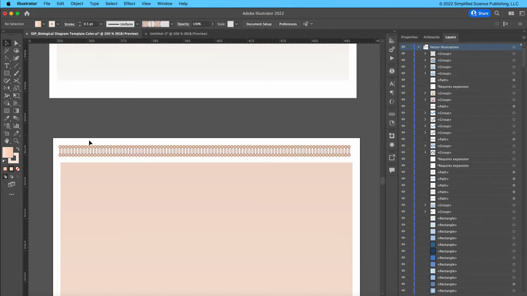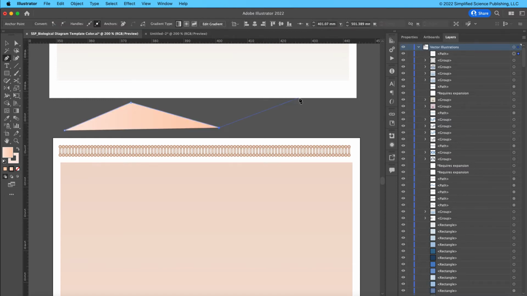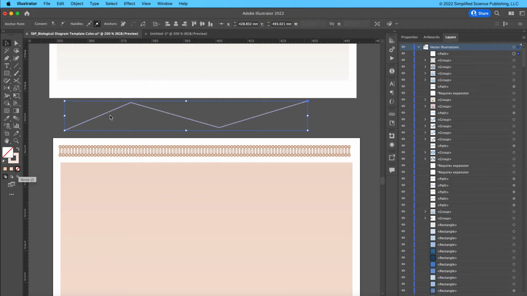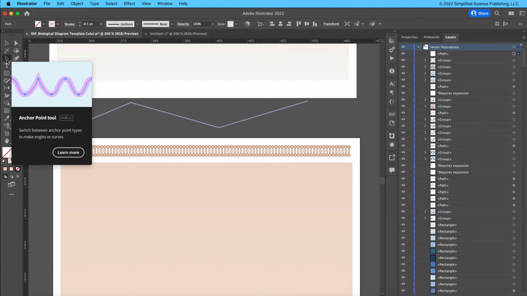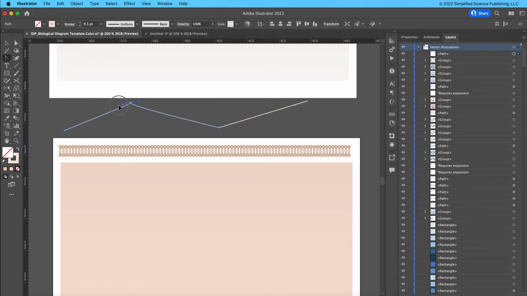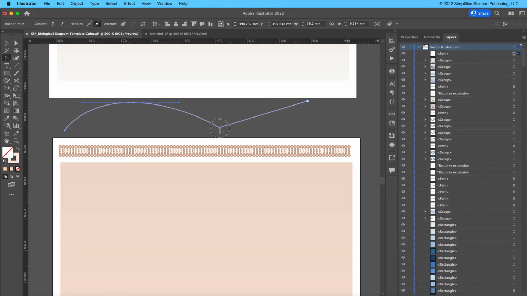And you can even use this to create unique shapes. So I just took the pen tool out. I'm going to draw a shape. I'm going to make it just be the stroke, and I'm going to use my anchor point tool, Shift C, to add some curves to this line that I've just created. I'm just trying to show you some customization options if you're not familiar with them.